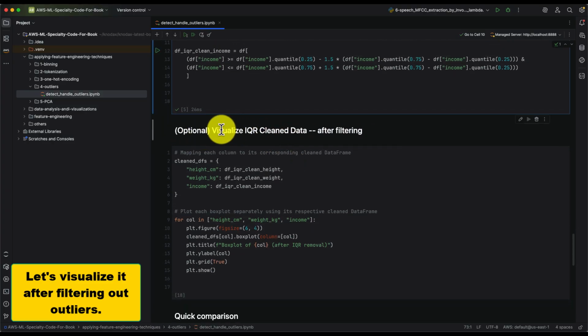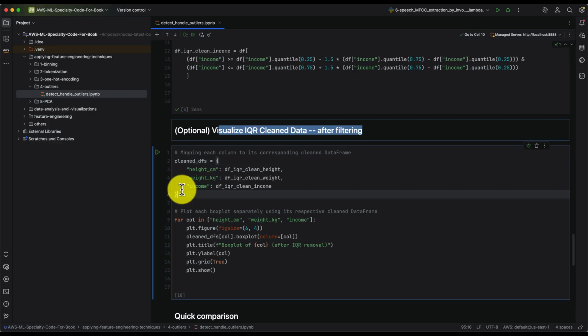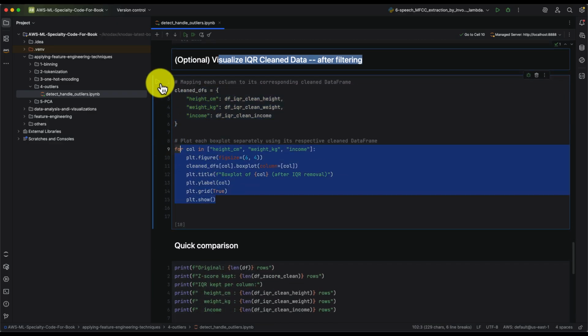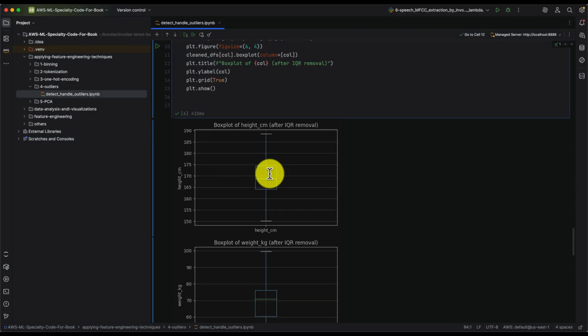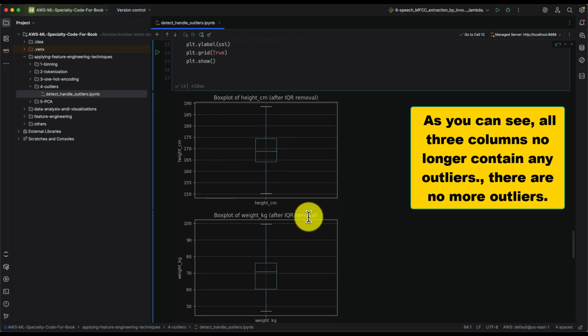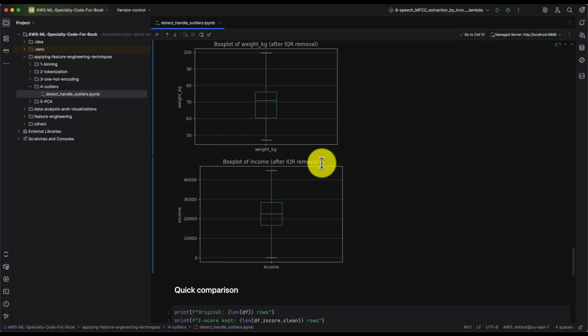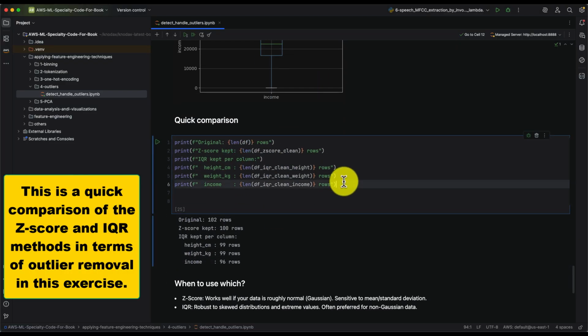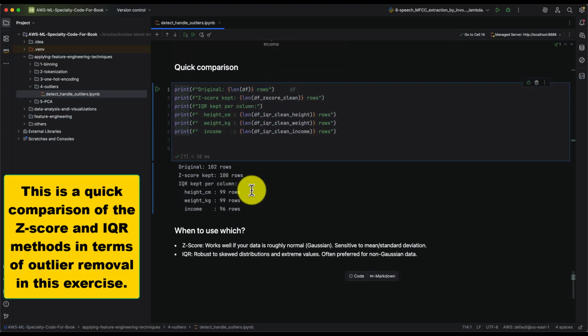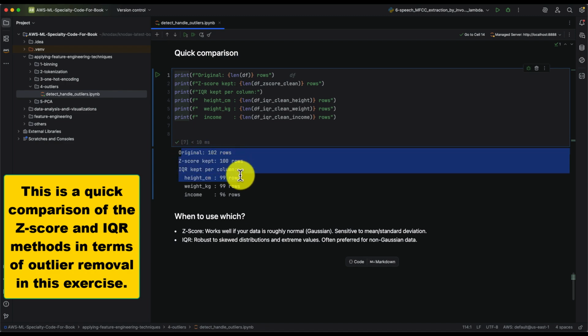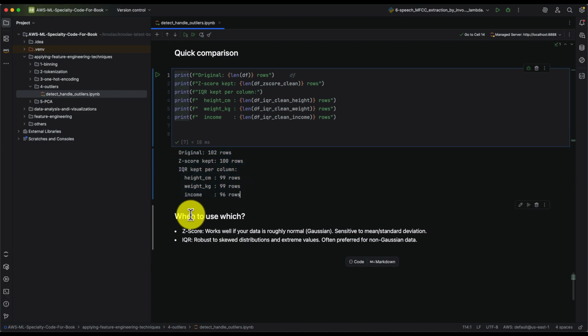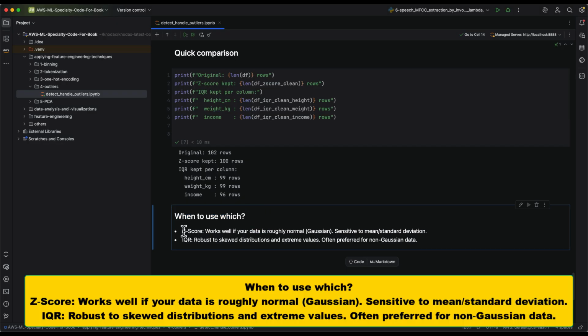Now let's visualize the cleaned results. As you can see, all 3 columns are now free of outliers. The extreme values have been removed, and the distributions appear well behaved. This exercise gives a quick comparison of the Z-score versus the IQR method. Z-score works well when your data is roughly Gaussian, but it is sensitive to the mean and standard deviation. IQR, on the other hand, is much more robust to skewed distributions and extreme values, making it a preferred option for many real-world datasets.